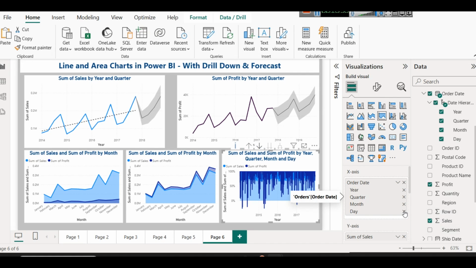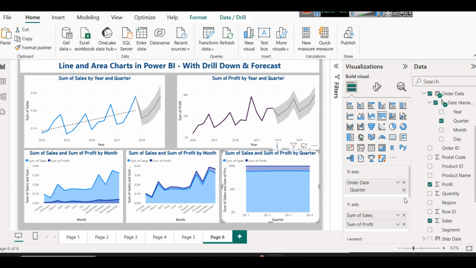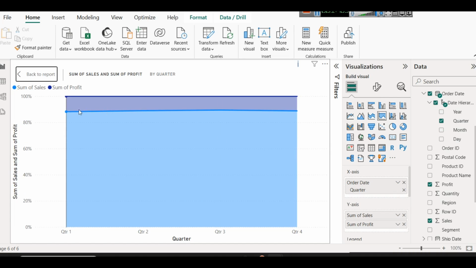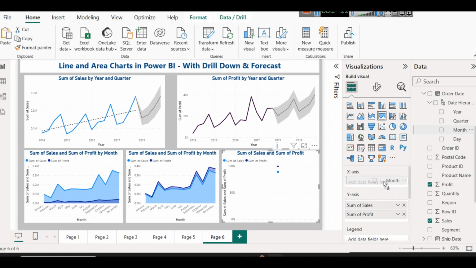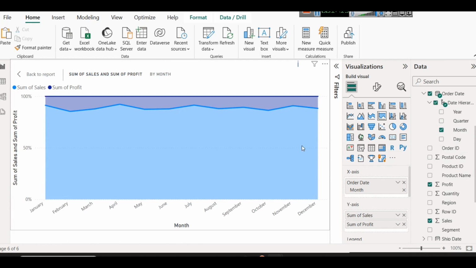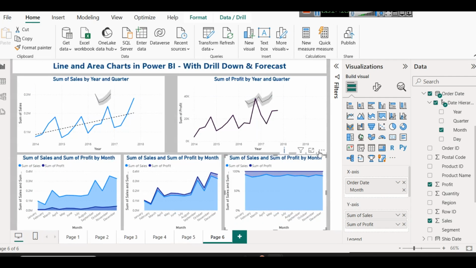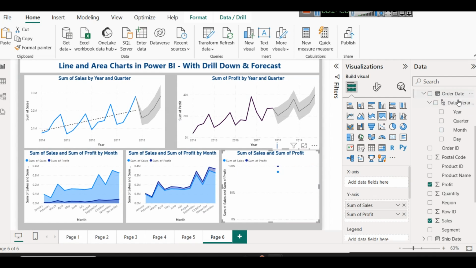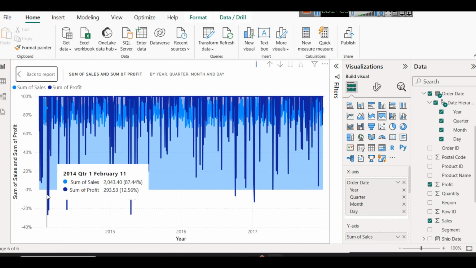If you want to show quarterly, let's say we want to show quarterly, so we can remove year and month from here, and now you can see quarterly. Quarterly it is very smooth, but if you do it monthly, you can see in some months we have less profit. And if you do it just like an entire date, you will see that actually on some dates we had loss also, like on this particular date.